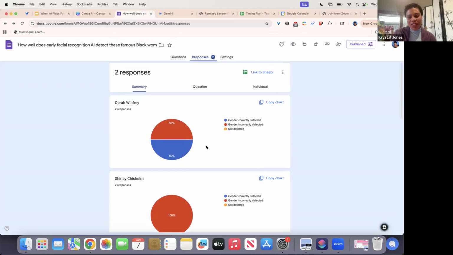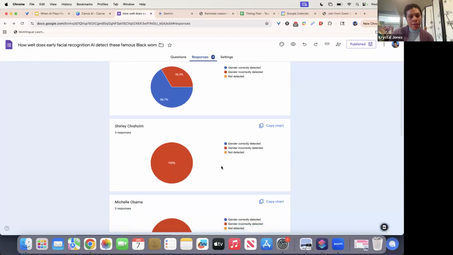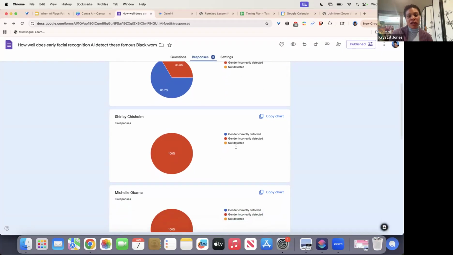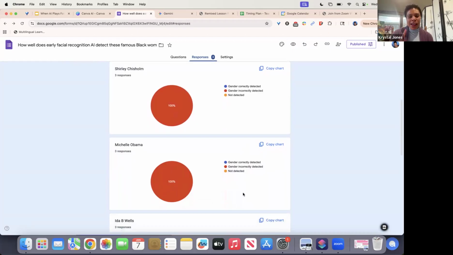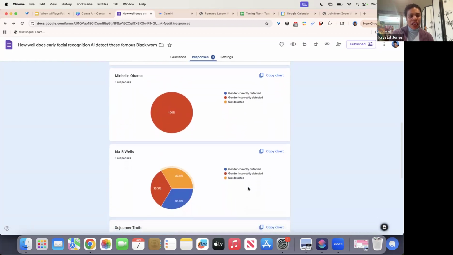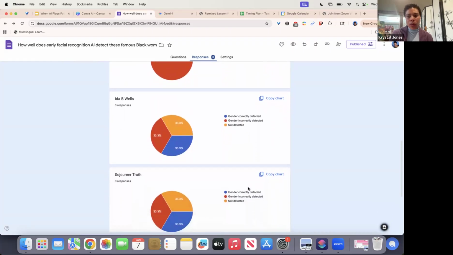So it looks like for Oprah Winfrey, most people thought her gender would be correctly detected, but one person thought it wouldn't be. And for Shirley Chisholm, everybody thought her gender would be incorrectly detected. For Michelle Obama, which I think was a picture of her in high school, people thought her gender would be incorrectly detected 100%. And Ida B. Wells, which was a woman who wrote about civil rights.